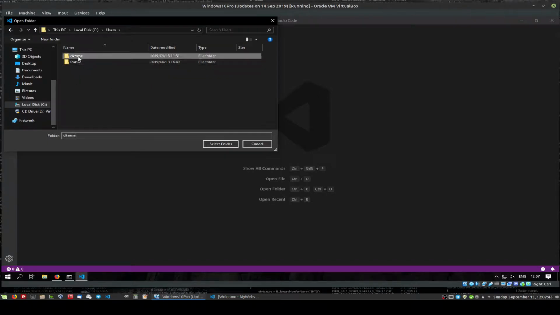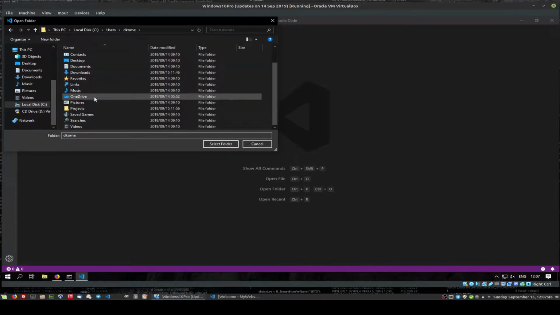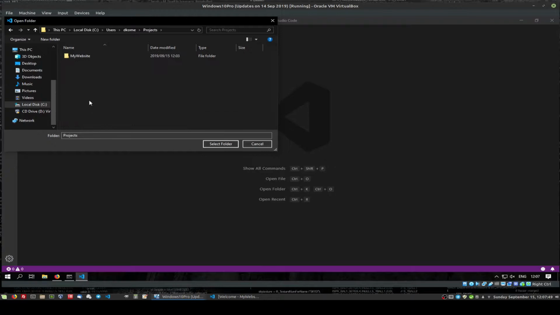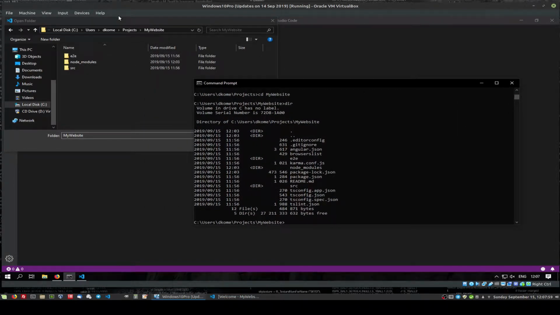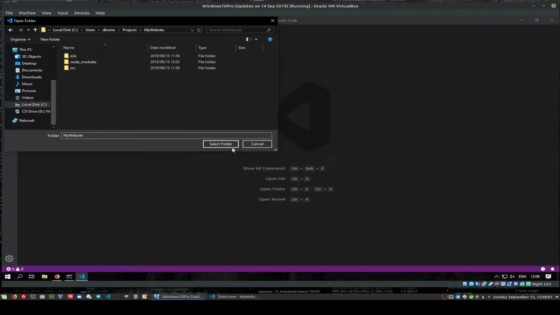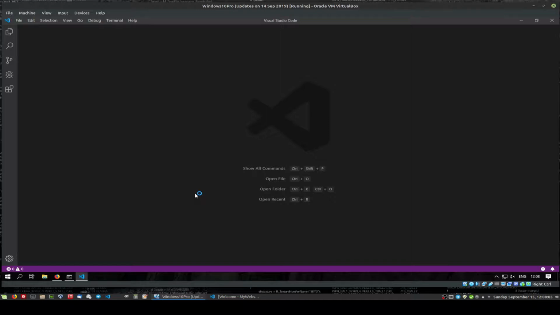Users, Dean, and we should have a projects folder. There's projects, my websites. So we open my website. We're at the same point as we are here, it's the exact same place now. So all we tell Visual Studio is select folder, and it'll go ahead and open up the project for us.